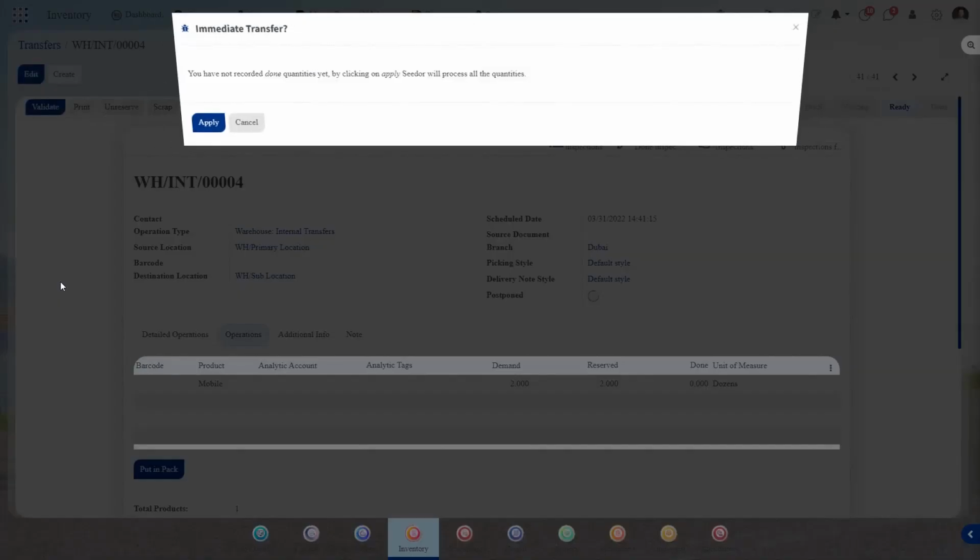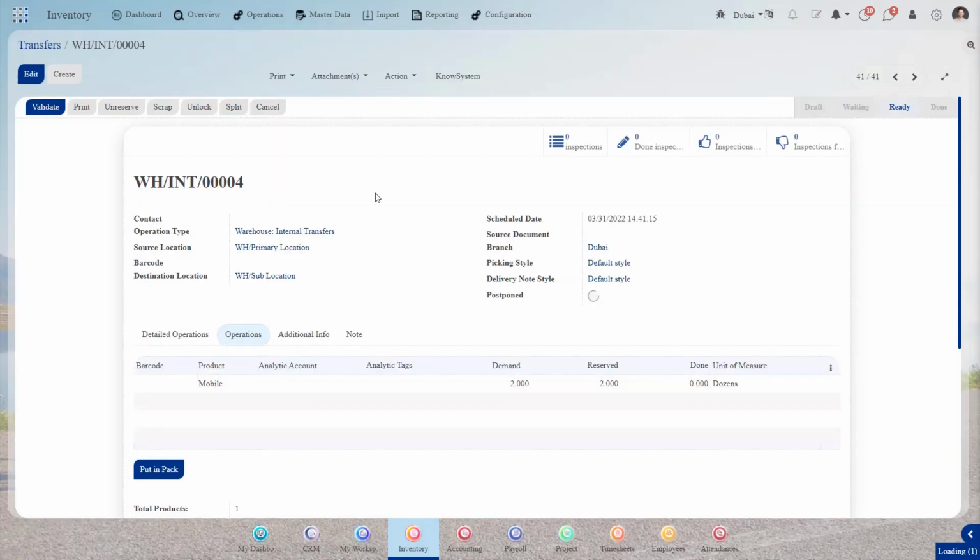So for validating, it will show a pop-up asking whether you need to add that product in the appropriate location which we have mentioned here. So if you need, you can click on apply. If you want to cancel for any other reason, you can use the cancel option. And we have other options like we can print it out and we can unreserve it.